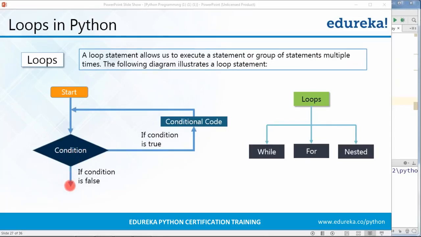So you can actually create an infinite loop as well. Now loops are of three types. One is while, another is for, and the last one is nested for or nested while. We'll have a look at those one by one. First, let us go ahead and see what exactly a while loop is.